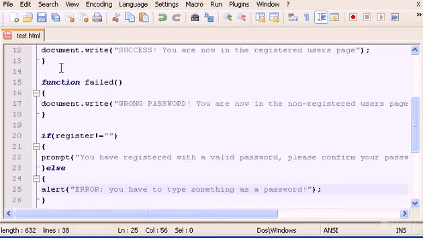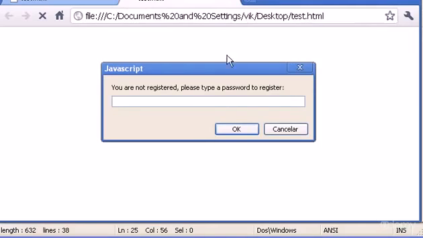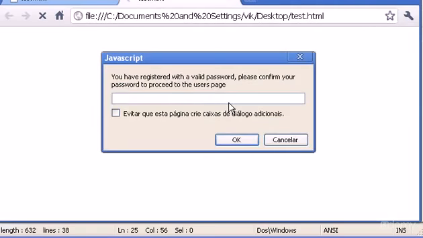Okay, so let's see if this works. Let's run this in Chrome, and the first prompt is "You are not registered, please type a password to register." Okay, the first prompt is to register. Now we're gonna type Victor as my password to register, enter. So now Victor is stored in the registered variable.